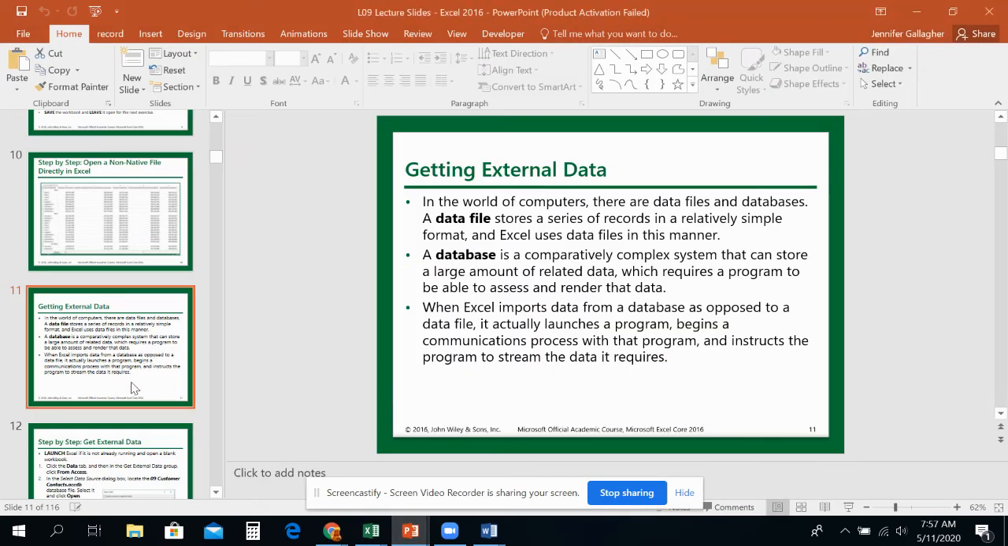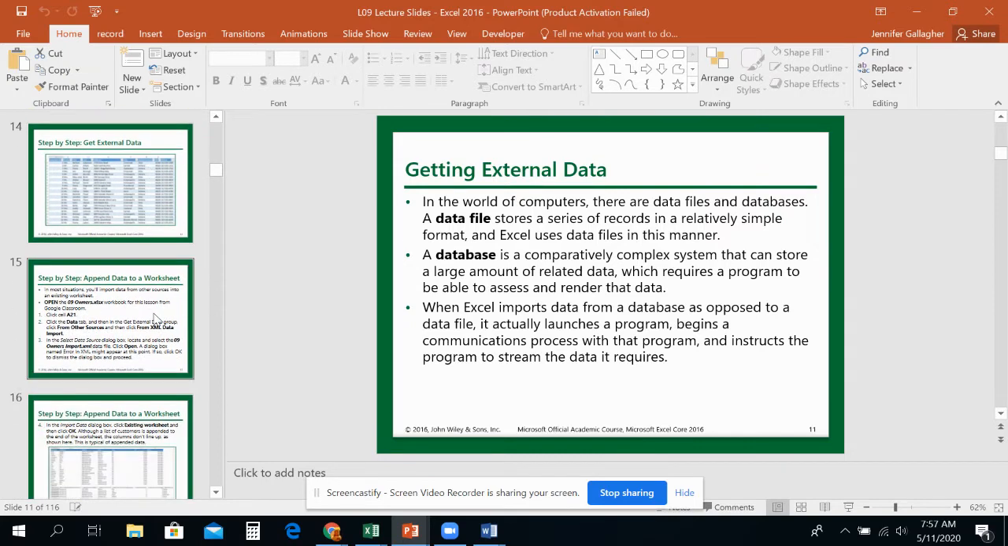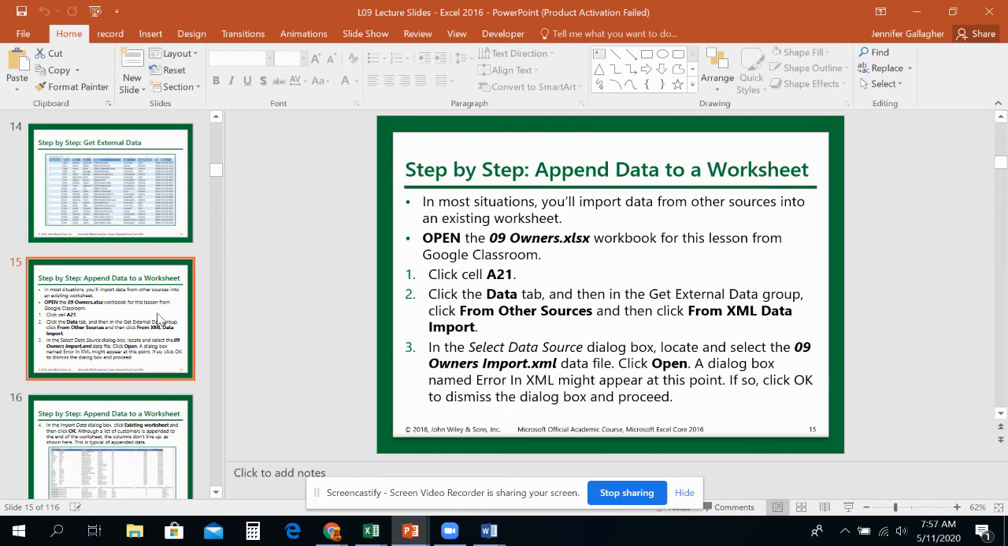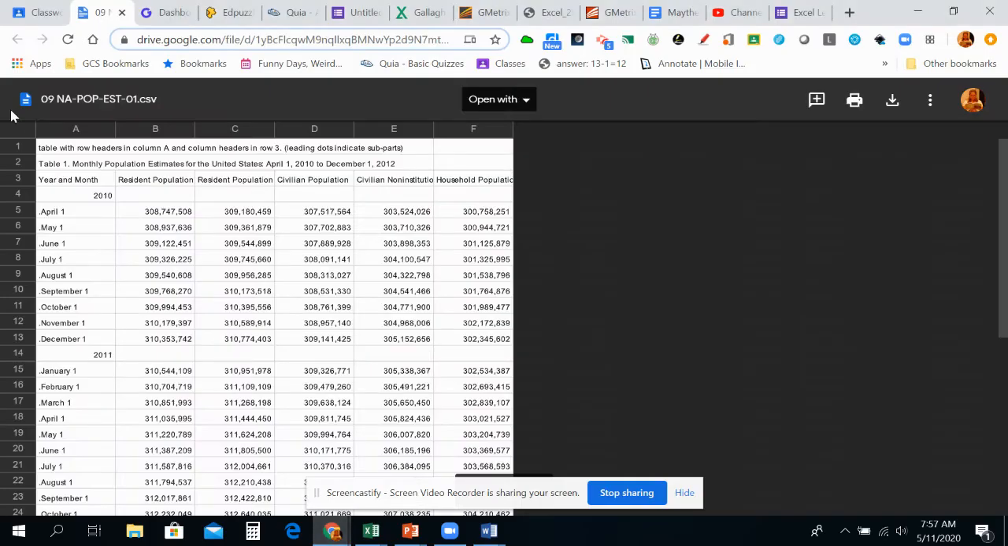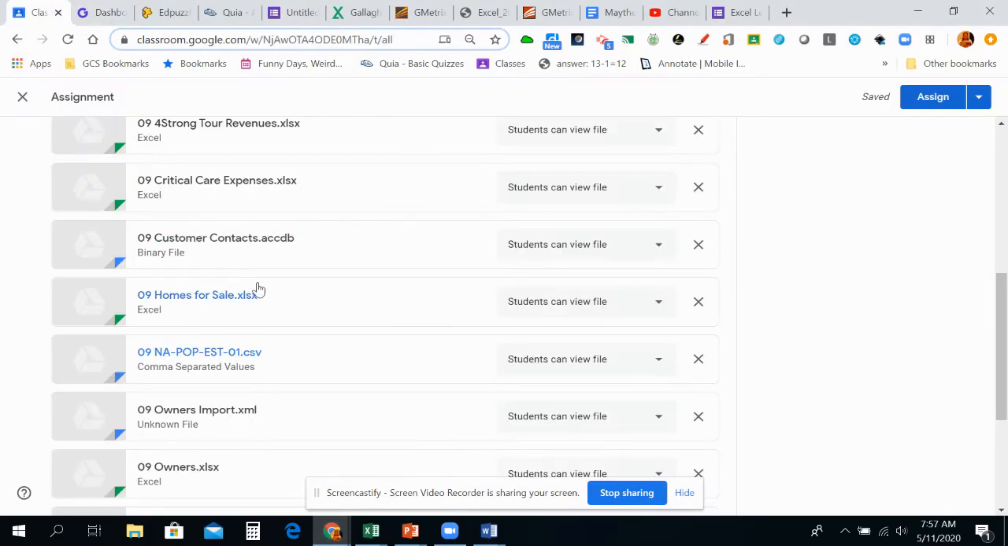Okay. So the next thing that we're going to do is what's called append data to a worksheet. So it's still importing. Appending data is still importing. You're just, instead of doing a new workbook or worksheet like we did, going to import into a worksheet that already has data in it. That's why it's called append, A-P-P-E-N-D. All right, so we want the 09 owners file. Okay, so I'm going to go pull that off of Classroom.